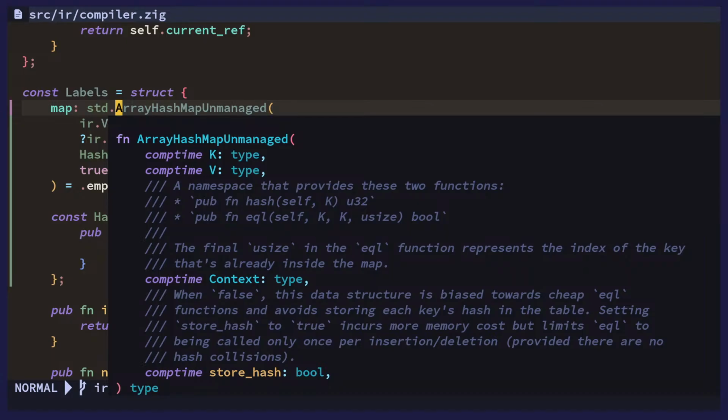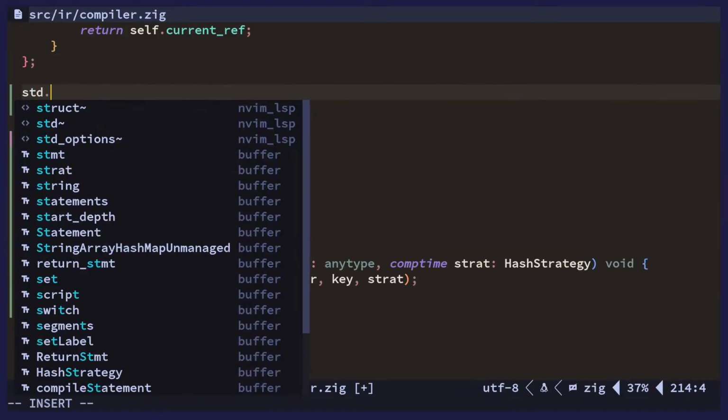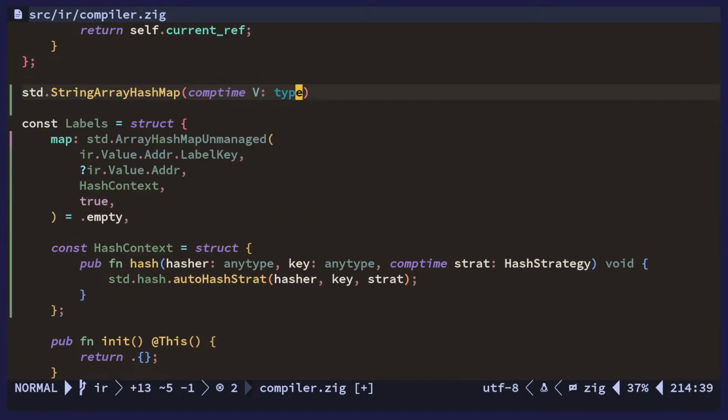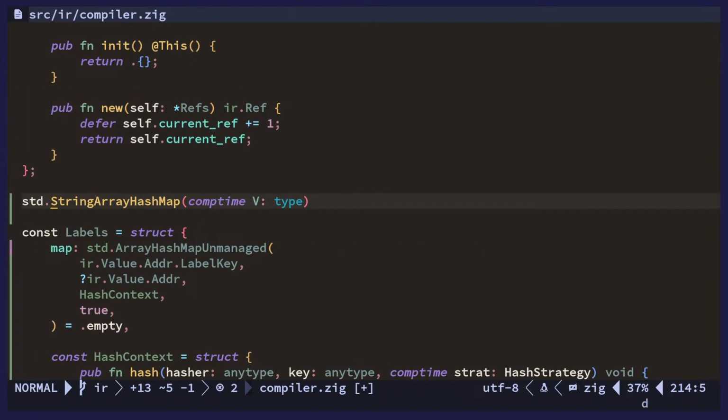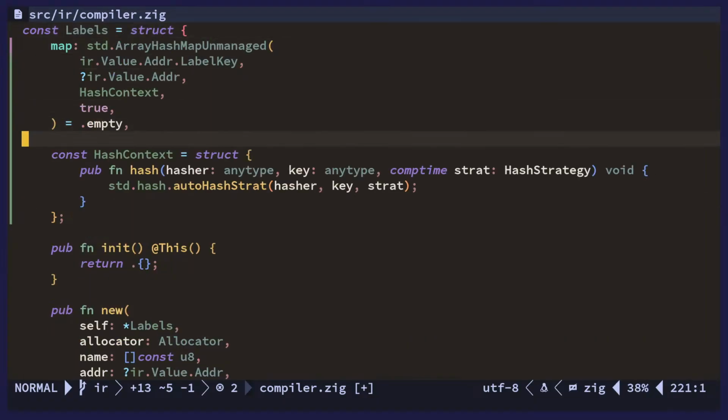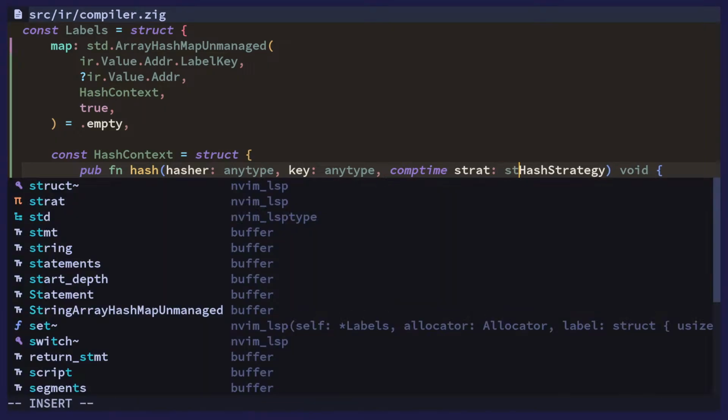Oops. I think I'm just gonna say true there. We could check how they do it with string array hash map. Array hash map string context true, right? It's storing the thing. So let's just do that. Okay.